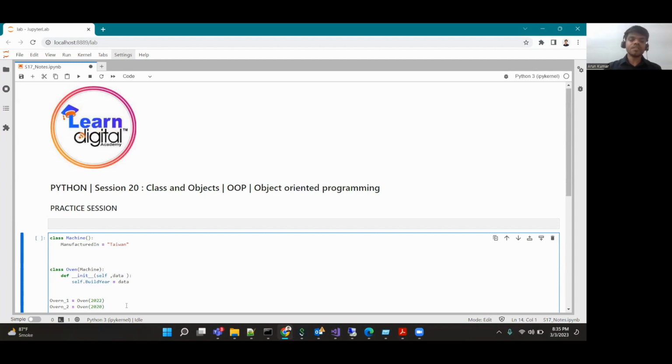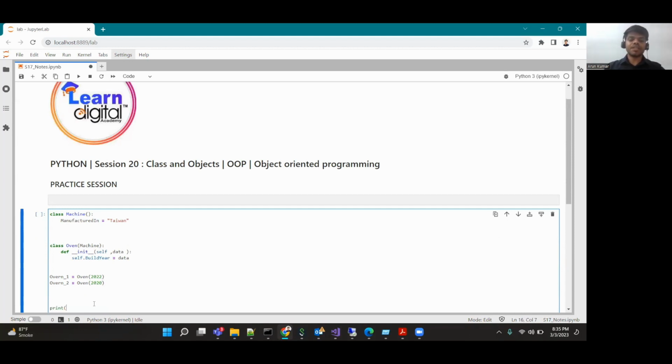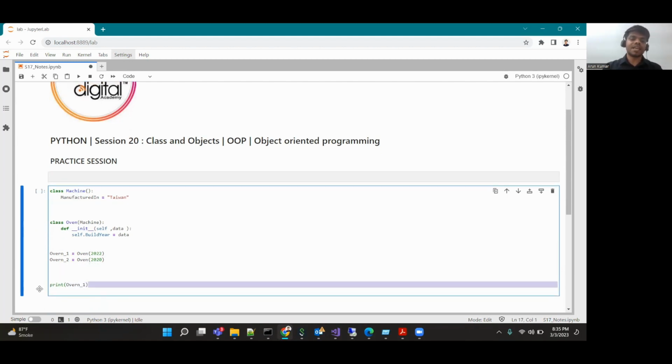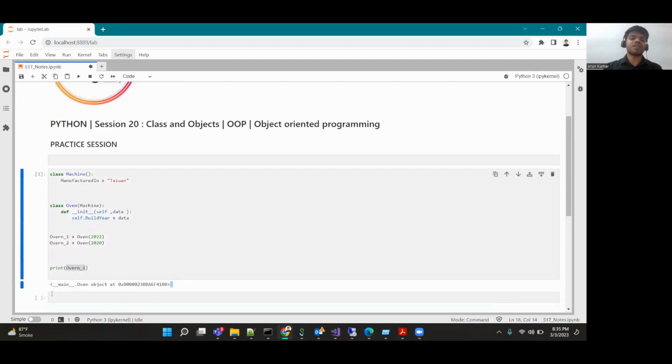Now if I try to print here oven1, we should not ideally be printing like this, just this, because it is going to refer to a memory location, which is nothing but junk data. Because a class or an object doesn't have a shape or size. How is Python going to show you what it looks like? Yeah, it cannot.